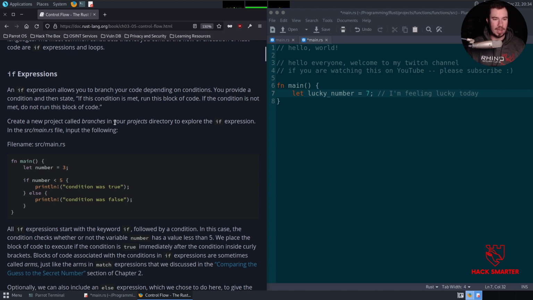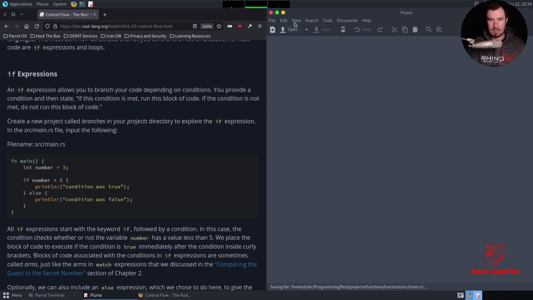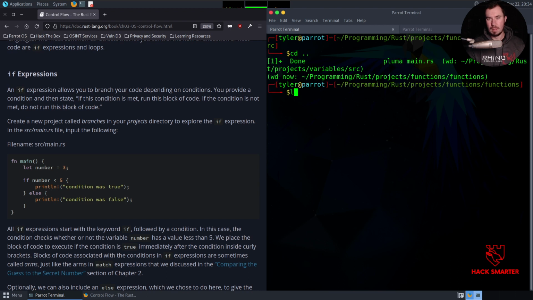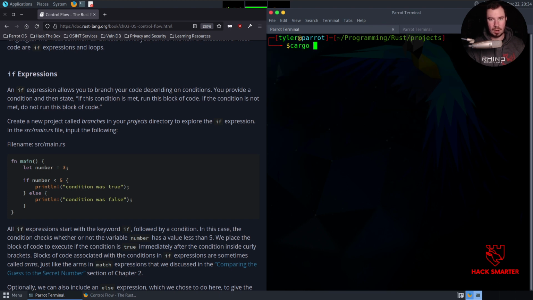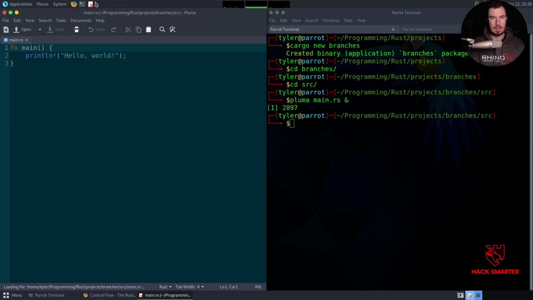Create a new project called branches in your projects directory to explore the if expression. All right, let's go ahead and do that. I guess we can save it, and then we can close this. Let's see, cd back to functions, and cargo new, and what are we calling it? Branches? Yeah, branches. And now we can open main.rs like that.